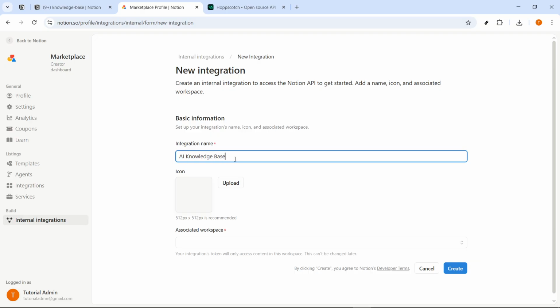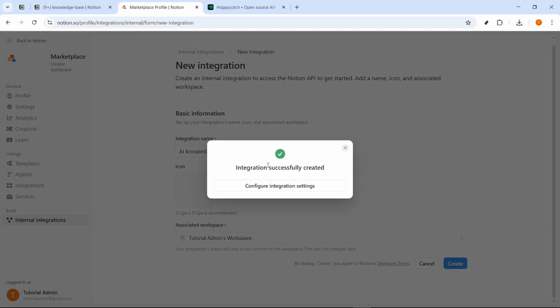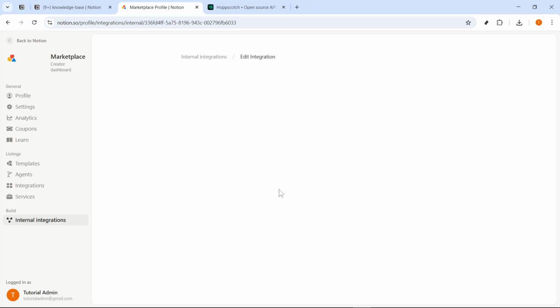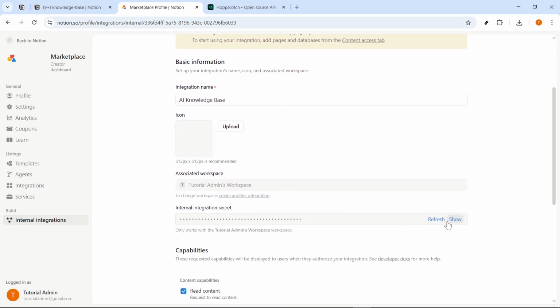In the Name field, enter AI Knowledge Base. Then find the associated workspace dropdown and choose the workspace where your database lives. After that, click Create. As soon as the integration is created, Notion takes you to its configuration page. This page contains the token that allows external tools to access your content through the API.